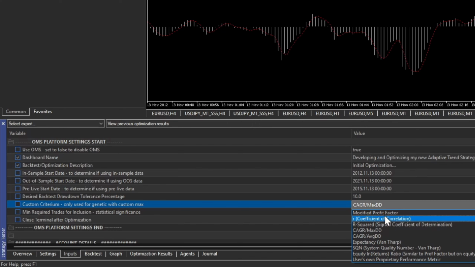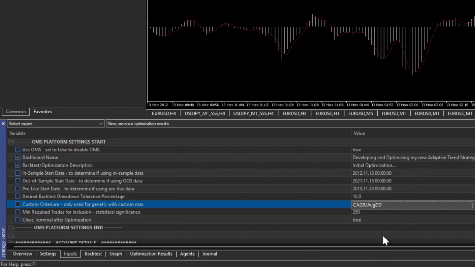And that's the only time you need to consider which option to choose on this setting, i.e. when you're using the genetic algorithm and have the MT5 selection set to Custom Max. Otherwise, it doesn't get used because, as I said, you have access to all of these values in the OMS dashboard after the optimization has completed anyway.